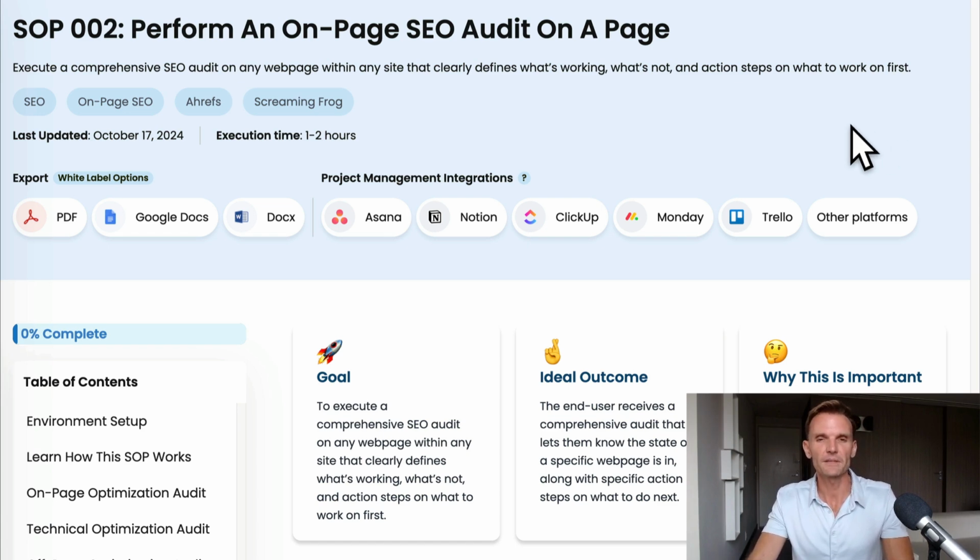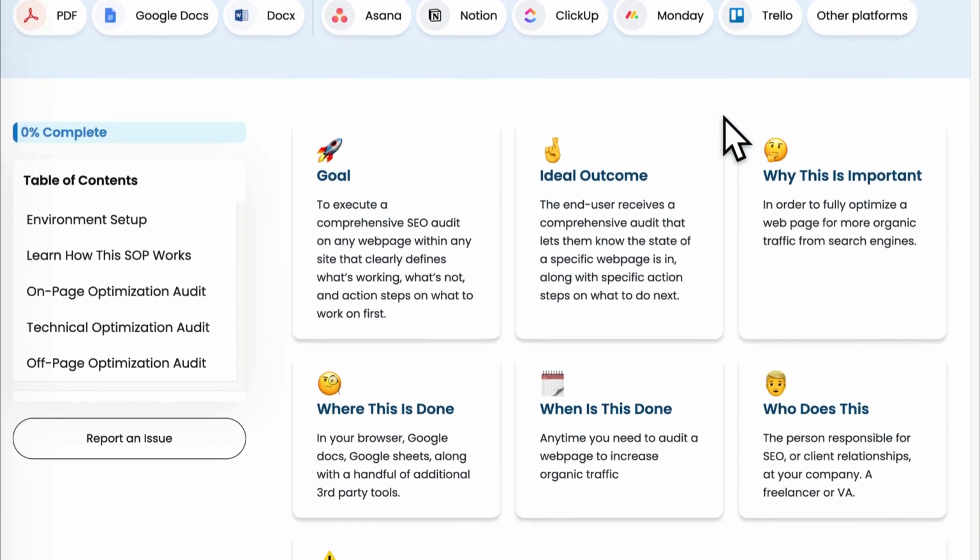So if you're unfamiliar with how ClickMinded SOPs work, we'll just briefly go over that. Up in the top here, there's all the export options. We can export any of these as a PDF, Google Doc, or .docx file. We also have one-click project management integration. So if your business is run on Asana, Notion, ClickUp, Monday, or Trello, you can export this SOP to any one of those.